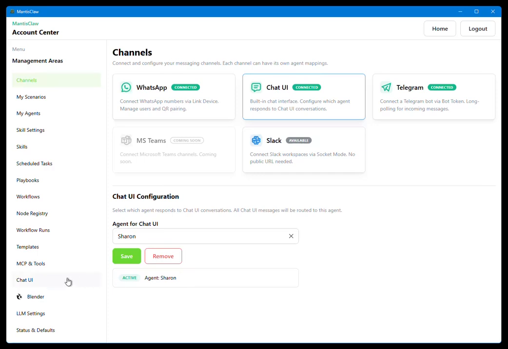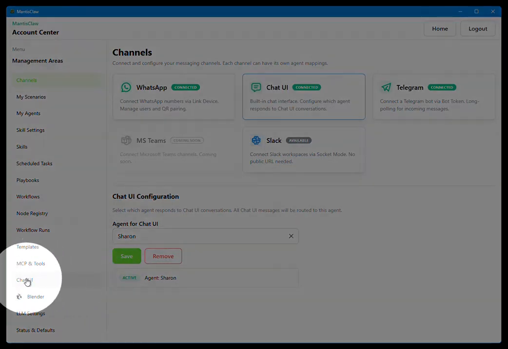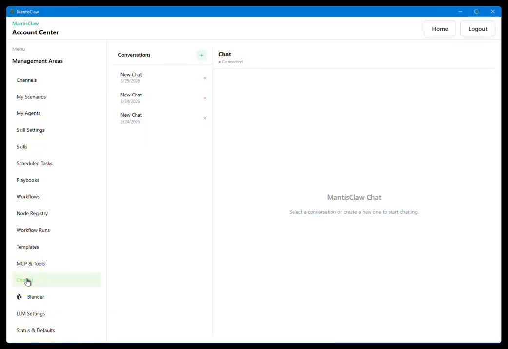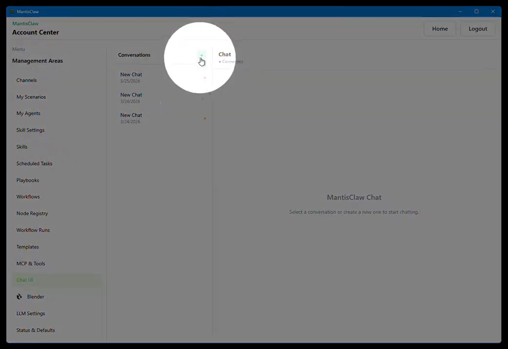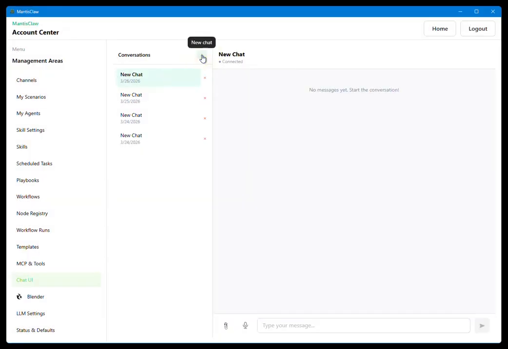Congratulations! You have configured your MantisClaw desktop agent. Now let's test our new agent in Chat UI. Click the plus button in the Conversations area to start a new chat. Then test your agent.